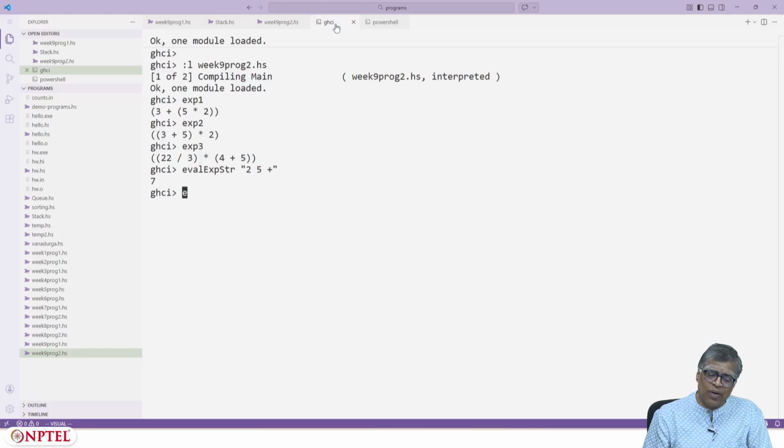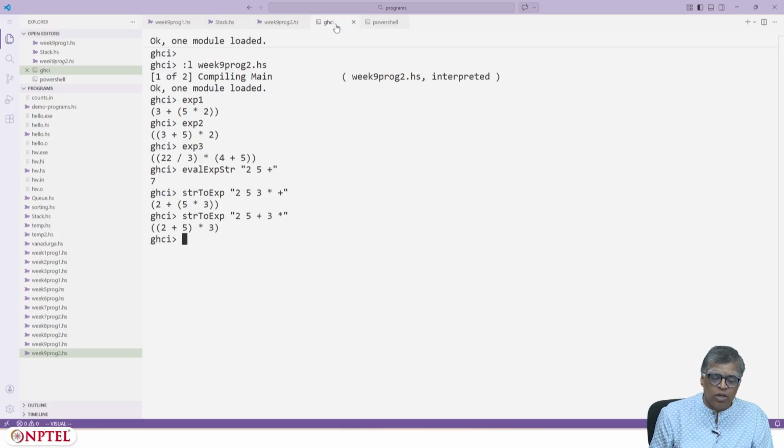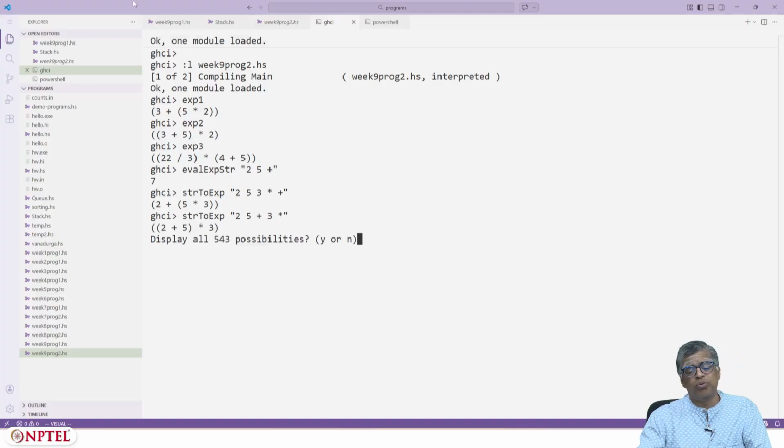So in fact, rather than evaluating the expression, I should show the expression string to expression 2 5 3 star plus, right? It is 2 plus 5 times 3. If I want to say 2 plus 5 times 3, then I should say 2 plus 5, so 2 5 plus, and then put a 3 and then put a star. So this will say 2 plus 5 star 3, and yeah, so this tells you how to use stacks, okay.